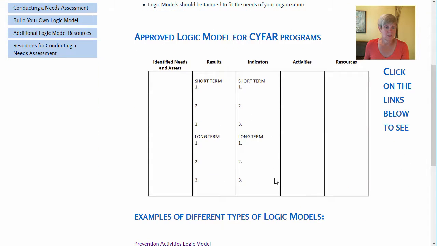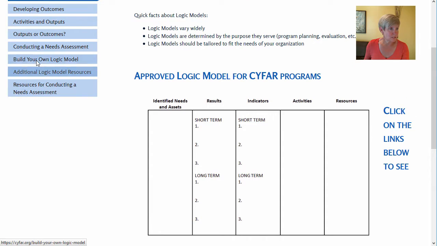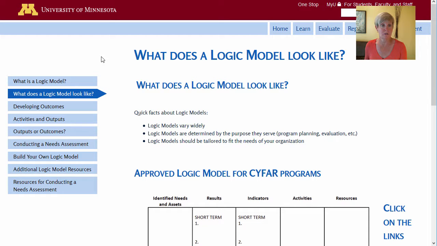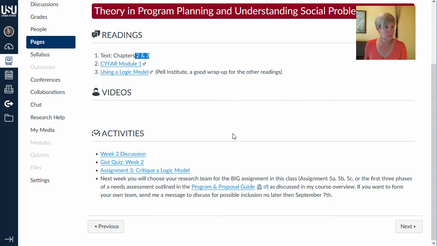There it is right there, what it looks like. And in fact, they have a nice resource here where you can build your own logic model, so you can use their software to develop it. Or if you know what all the elements are, you can use your own software to develop a logic model. When you Google logic model, you're going to see so many different types, different colors, but you are looking for the basics that are discussed here in these SciFAR, the University of Minnesota modules.